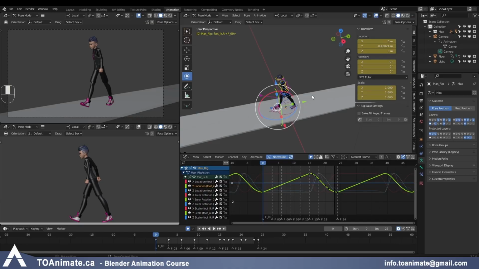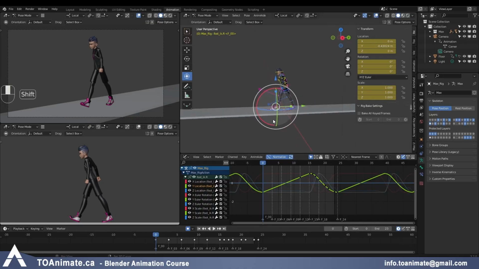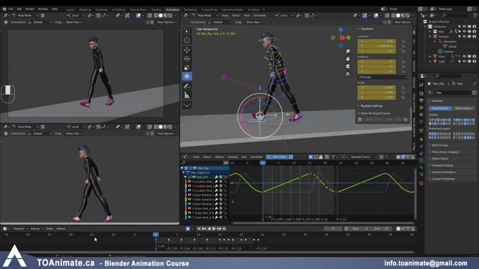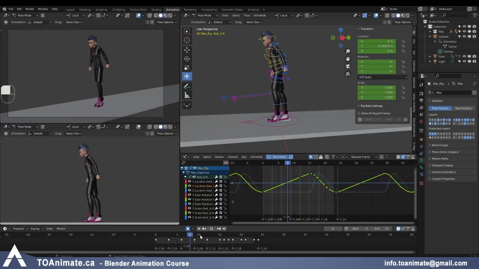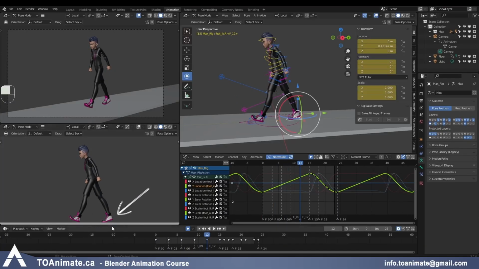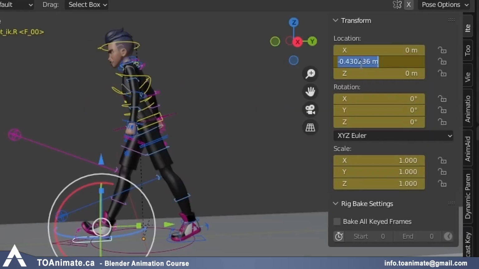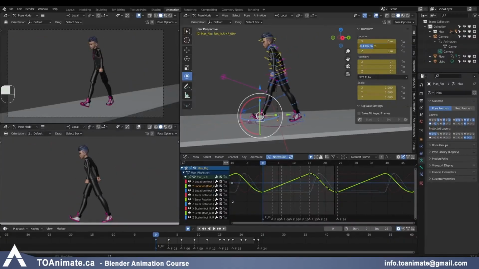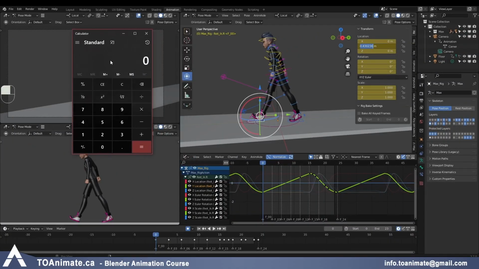And so what I need to know is how long each step is. So one step is from frame 0, where the stride position on this foot is in the front, all the way to frame 12, where the foot is in the back. That's the range I need to figure out. So I'm just gonna go here and grab this value. I'm just gonna ignore the minus sign and go Control C, then open the calculator on your computer, Control V, and paste that value. Then do the plus sign.